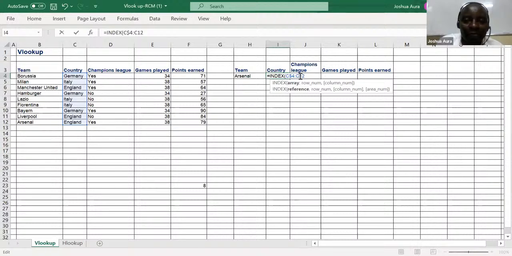Don't worry about that, right? So you say dollar like that. And then nakuja unasema safari endele. After the array, they want you to put a comma. Sasa next, when I look at what is the row number, I will not put the row number here if I'm using index and match. Nikisikia row number, I know it is the match which gives me the row.